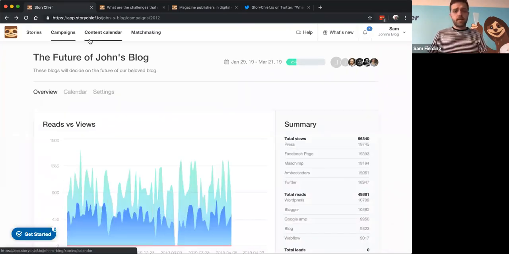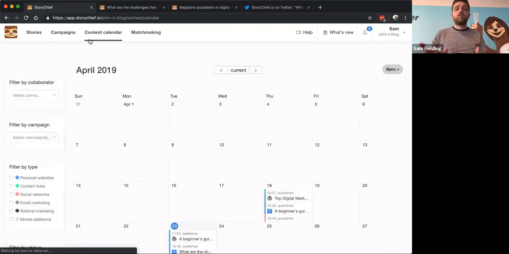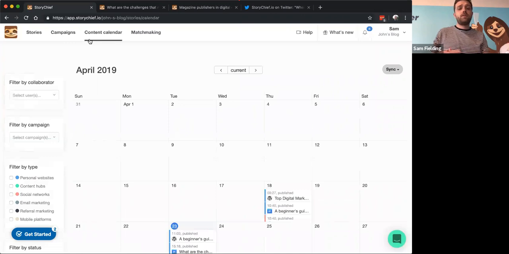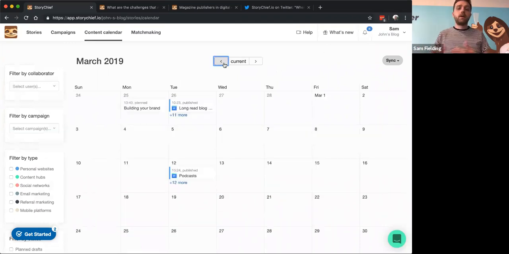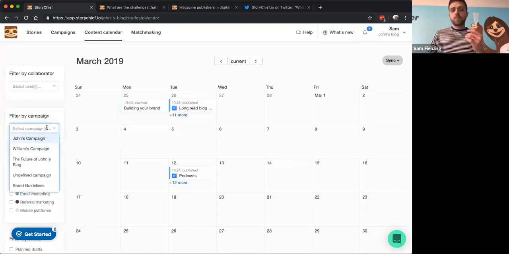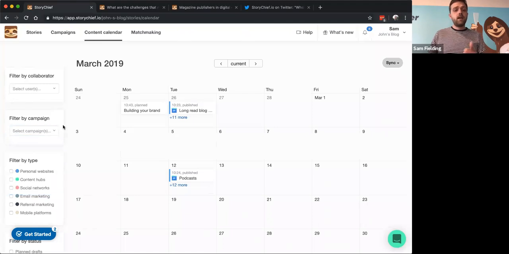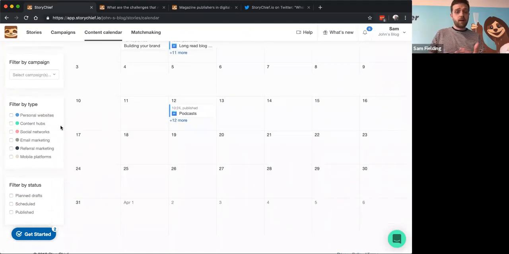Lastly, we have the content calendar. And with this, you also have a very useful way of getting an overview of everything happening in StoryChief. So you have this calendar view, very similar to the campaign calendar, but on a more global scale. So every single thing happening in your StoryChief account, all of the stories, and again, you can filter by user, by campaign, if it's in a campaign, also by type of channel that's being published to, and also by status.